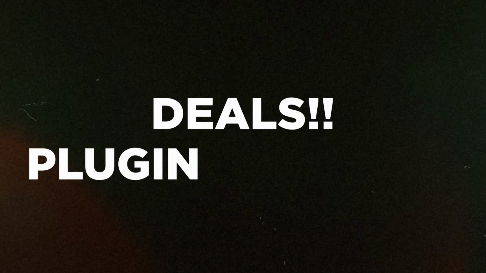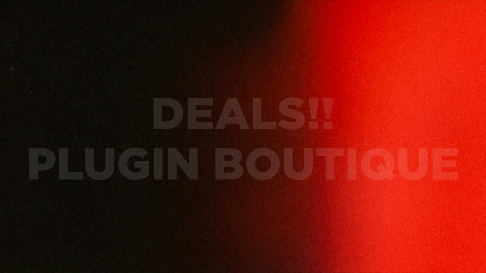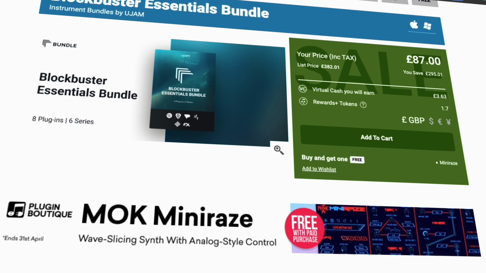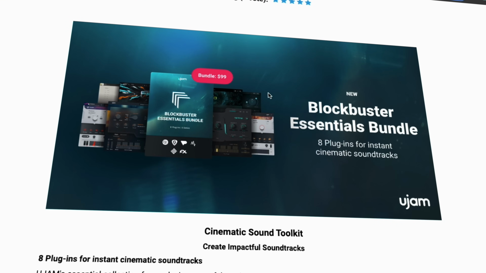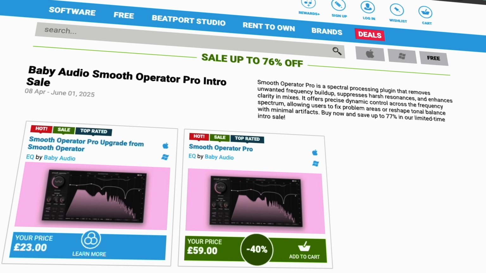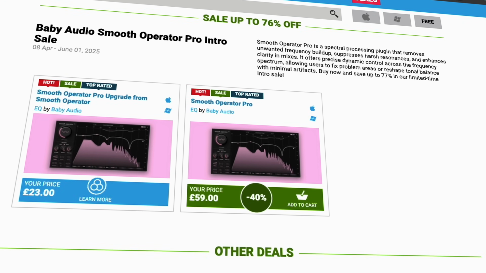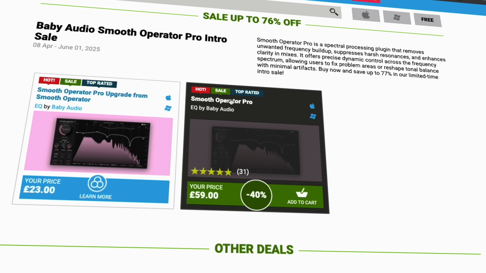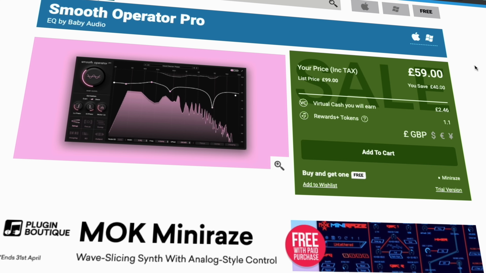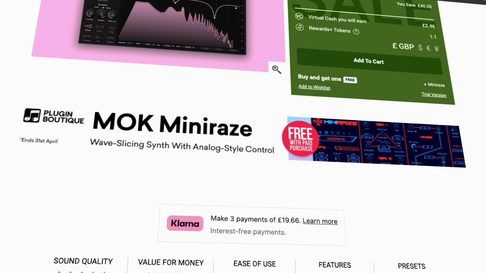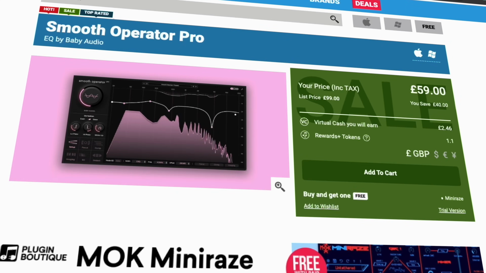Next over at Plugin Boutique, they have the Blockbusters Essential Bundle by UJam, listed at £302, now at only £87. That comes with 8 plugins included. Also over at Plugin Boutique, they have the Baby Audio new Smooth Operator Pro on intro price as well for £59 from £99. Apparently a very awesome plugin. Would love to get my hands on it at some point.